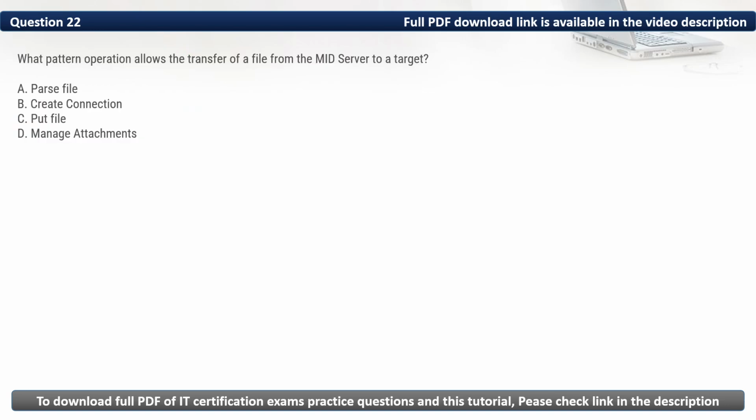Question 22. What pattern operation allows the transfer of a file from the MID server to a target? Based on the question, let us first discuss the incorrect options. About A, it is used for interpreting file content, not transferring it. About B, it establishes a connection but does not transfer files. About D, it deals with attachments, not file transfer. As such, the pattern operation that allows the transfer of a file from the MID server to a target is put file. Thus, the correct option is C.